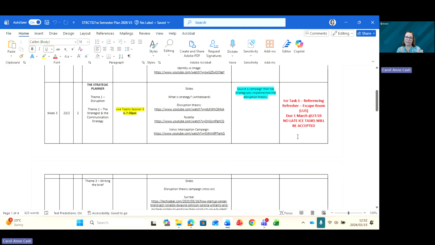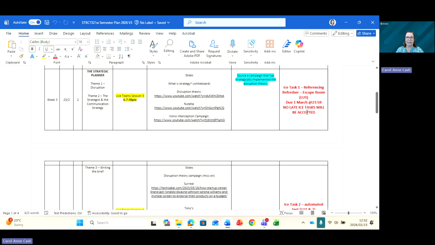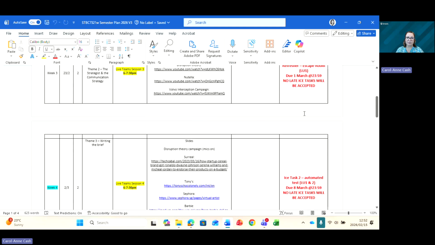The simple reason is that we pace it so that if we're doing Learning Unit 1, then you start off with something related to Learning Unit 1, or in my case, I'm doing a referencing refresher, just so that you're reminded, because I've noticed over the years that even in third year, students are still struggling with the basics of referencing. So this is just a lovely refresher, and it gives you the dates. So it's another reminder of when you have an ICE task deadline.